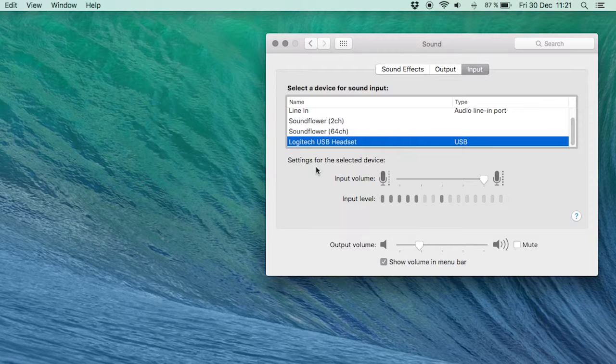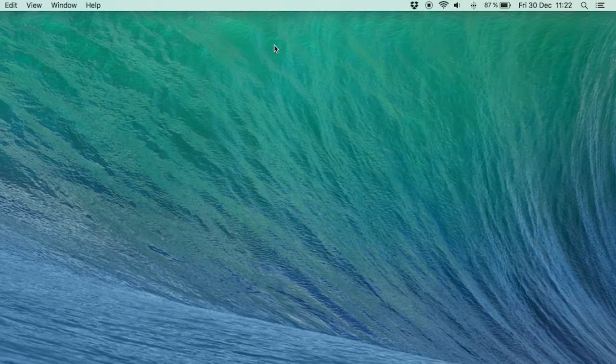You can also adjust the microphone volume. About 75% works for the most part. Now you're all set and you can close the sound settings.